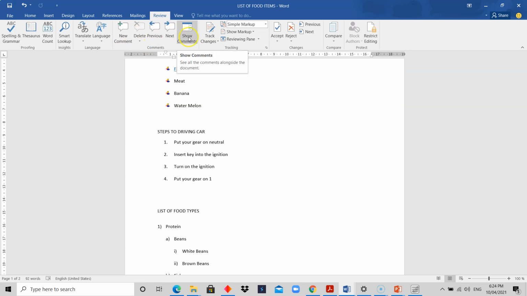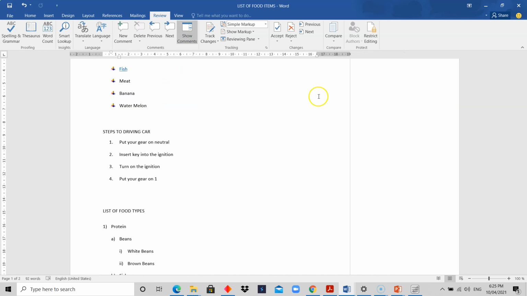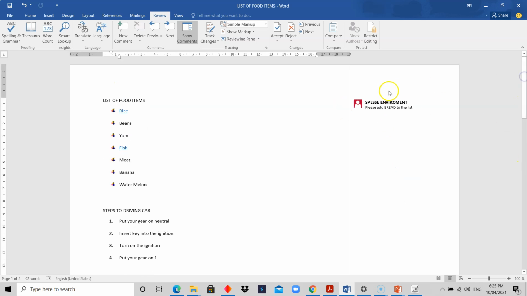Do you understand that? Can you see this? See all the comments alongside the document. So if you want the comments to show, you're going to select that, and that's going to bring out all the comments alongside the document. So as you can see now, all the comments will be showing right here at the right side of your document. Do you understand that?